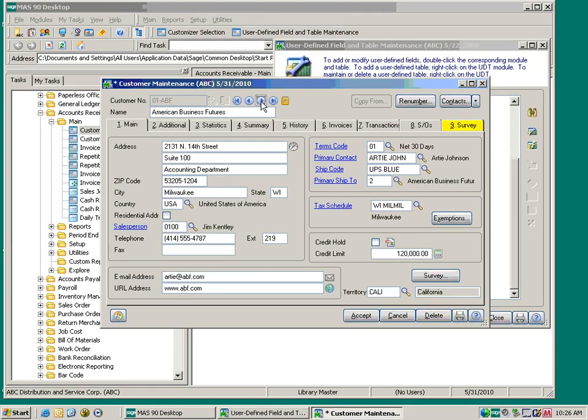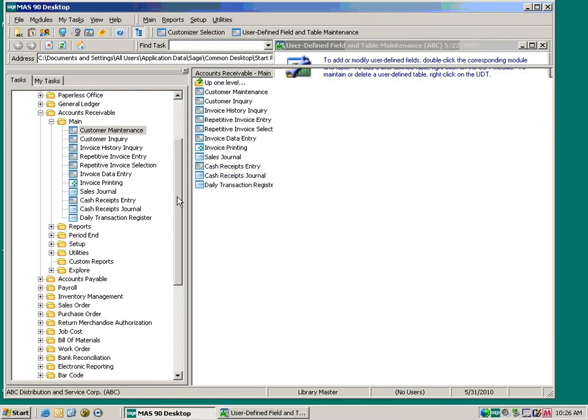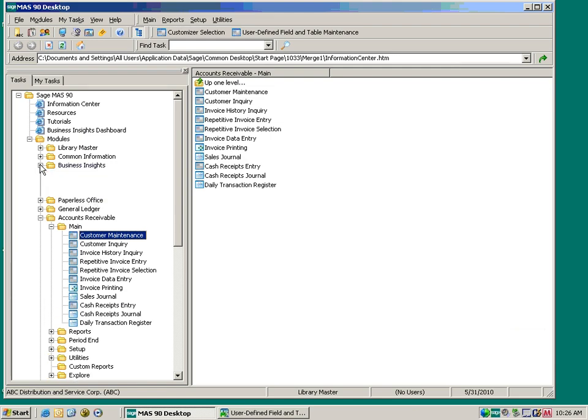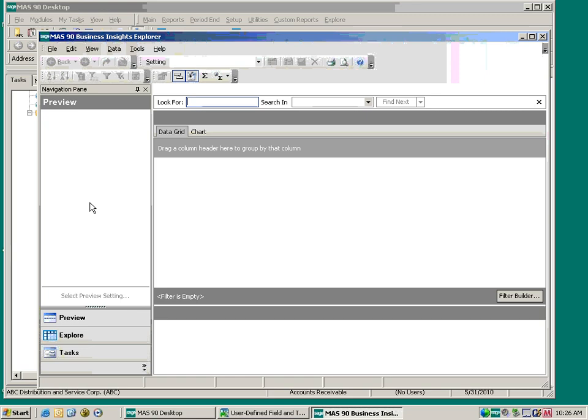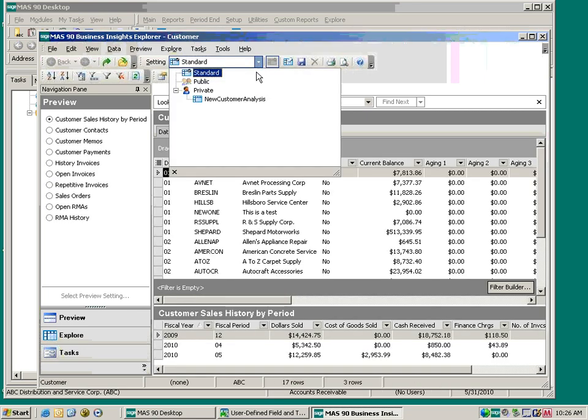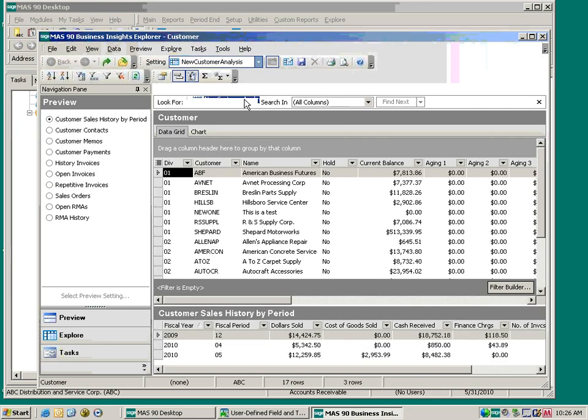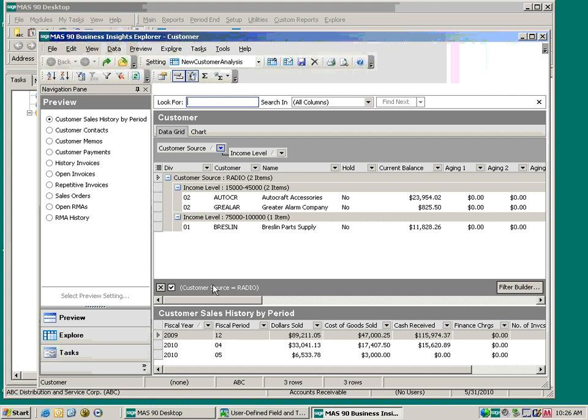Okay, back. So I went ahead and updated the territory field for all these guys. So let's just jump right over to BIE and see what we can do with that. I call it my customer view. We already have a new customer analysis set up, and that's sourced off referred by. I'm going to go ahead and get rid of that.